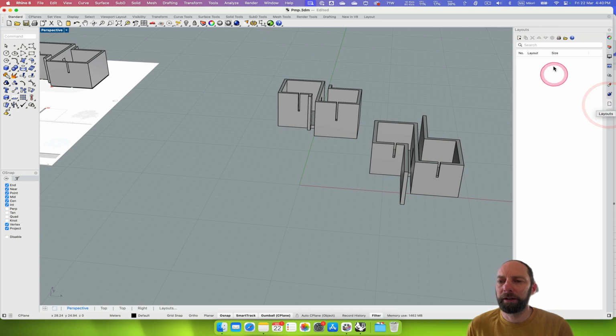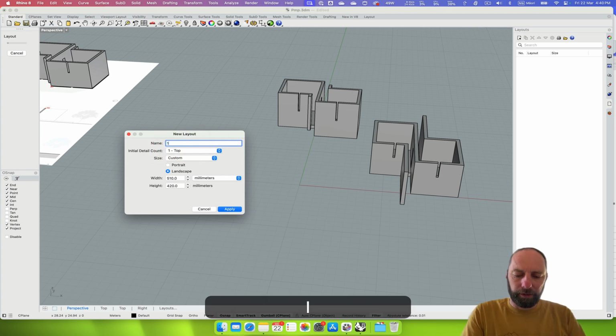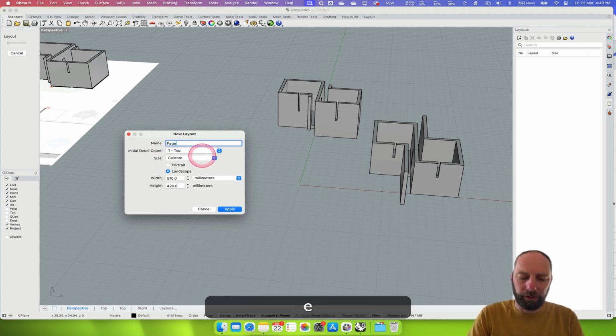We can come over here into the layout panel, and you can see that we don't have any, so we're going to create a new one, and we can call it, let's call it 16x9 for now. We could call it page 1, doesn't really matter. Let's actually call it page 01.